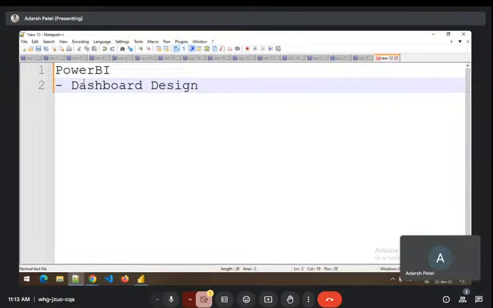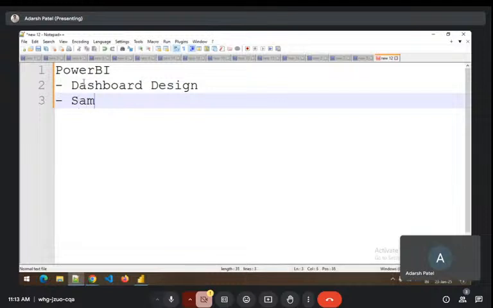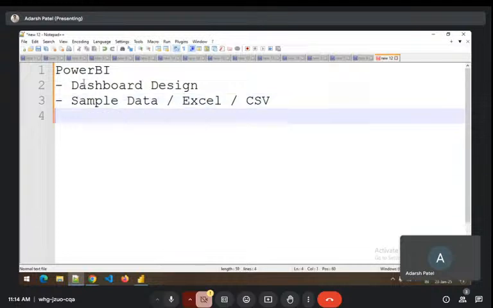And here there is no detailed programming knowledge required. So what you need is sample data or real data. It can be real data. Right now I am trying with sample data. That data can be in an Excel format or in a CSV format. Both are similar. So that you need.